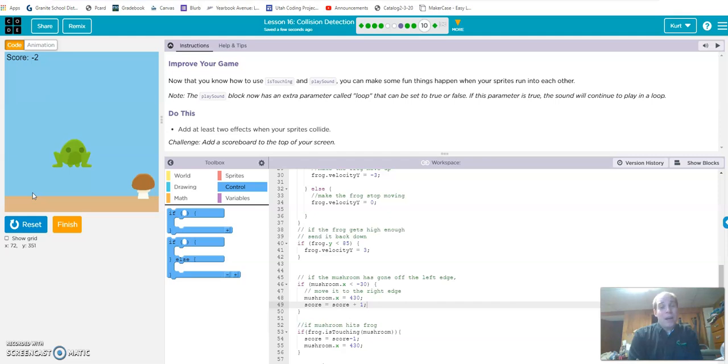So in my game, I need to tweak a little bit the velocity of the jumping of the frog and the velocity of the mushroom to time it a little better so you can actually get a positive score. But that is one of the fun things that you can do, or the effects when your sprites collide. And so you have to come up with the second effect.